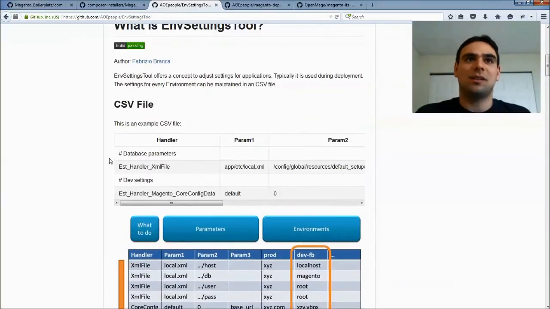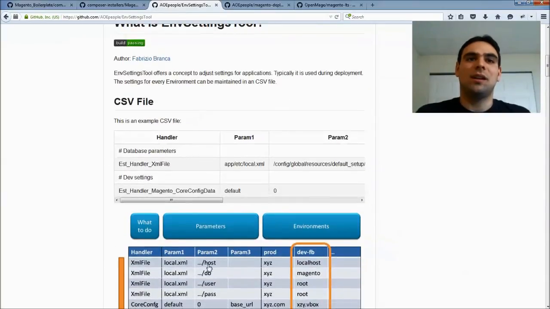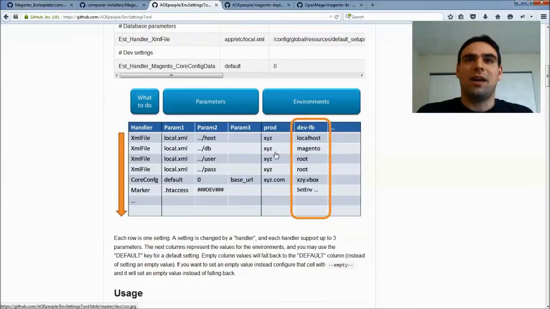This tool, based on a CSV file, traverses this file and adjusts those settings in your Magento installation. It can write values to XML files using an XPath expression. It can write files, update settings in the core config data table, but it also can simply replace markers in a file.